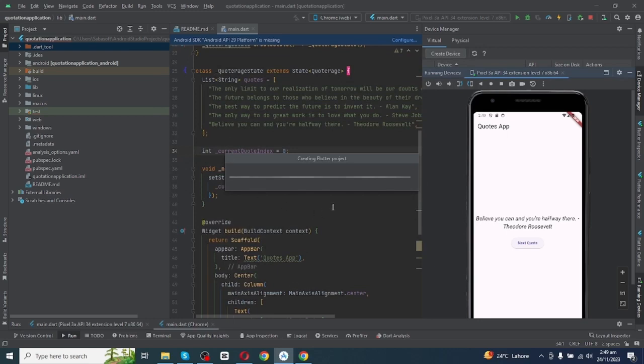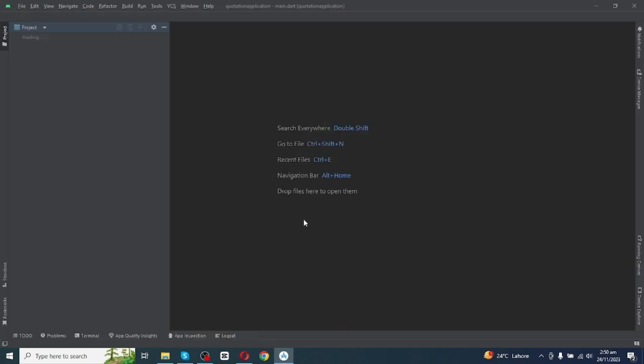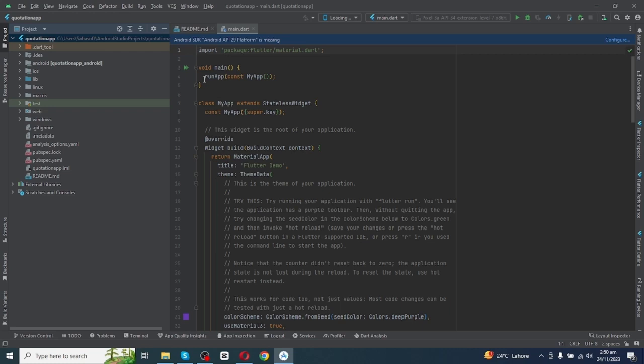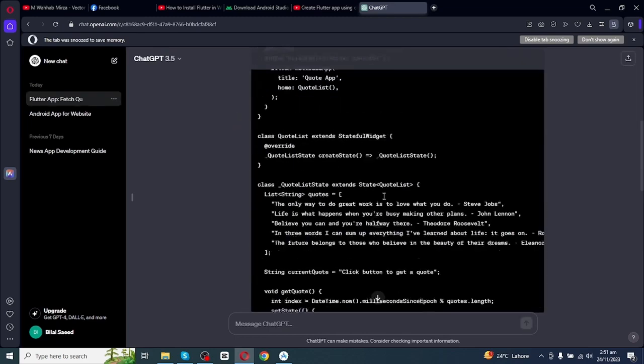It will take some time to create the Flutter project, and then terminate this window to open a new window. So it will take some time to open the new window. The new Flutter project has opened. After this, I'm going to generate code from ChatGPT. Open ChatGPT, then write code to create a Flutter app which fetches quotes from a list, and then search it.